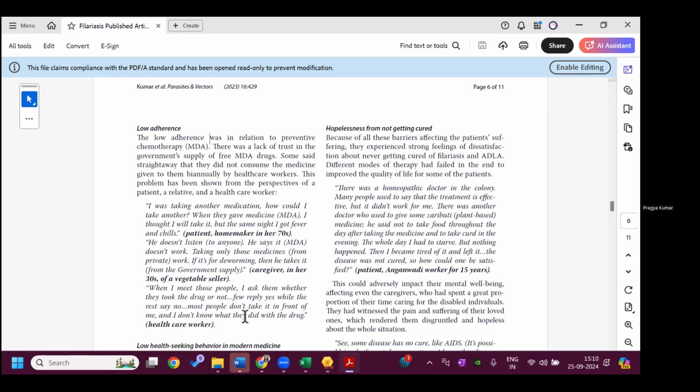So this is known as triangulation. Triangulation means statements of three sorts of stakeholders showing the same thing. You should try doing triangulation in your manuscript whenever possible, because that emphasizes that particular category: it is not only one person saying it, like two patients, but it is coming from all three stakeholders that there is low adherence.